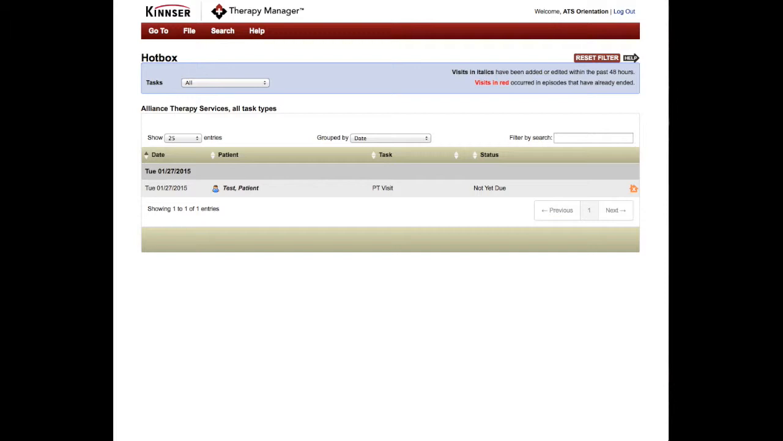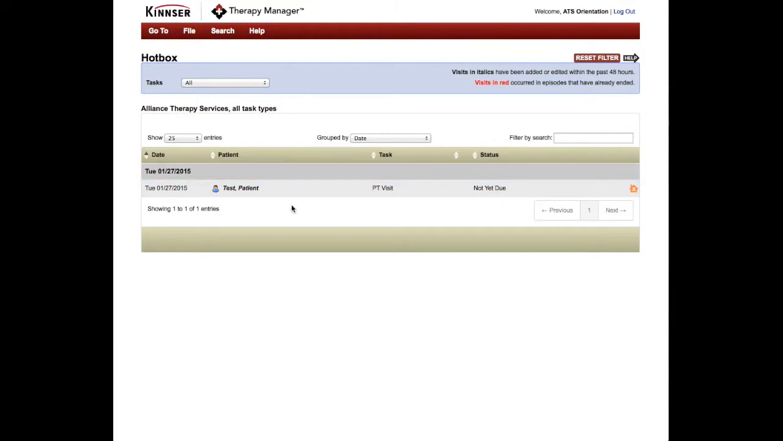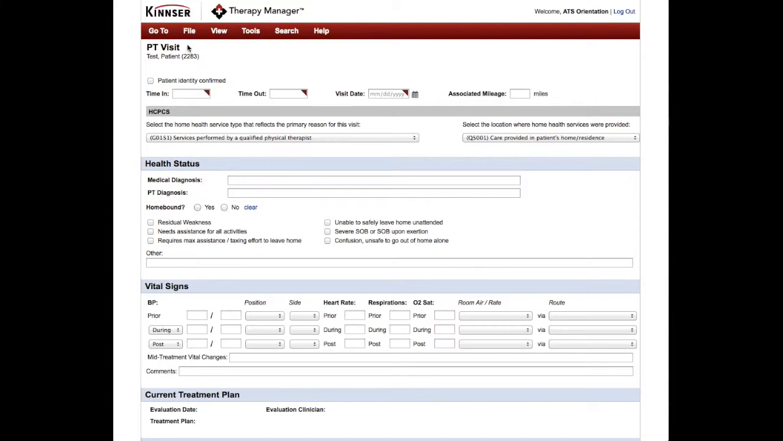To document notes, bring up Hotbox. You will see a list of all patients with the visit type next to it. Under the appropriate date, find the patient's name whose note you are wanting to document and then choose the visit to open the note. When you open the visit, you will see the visit type in the top left corner. Please make sure that the visit type is for the correct discipline and is scheduled appropriately.